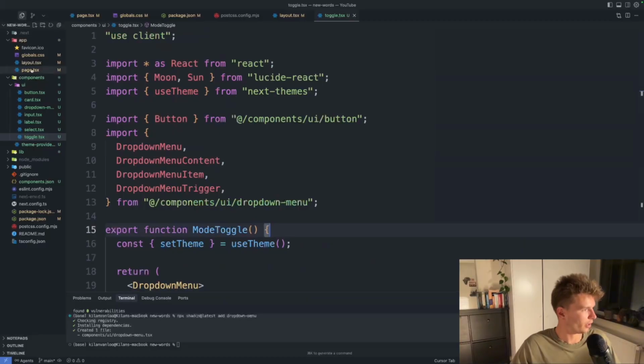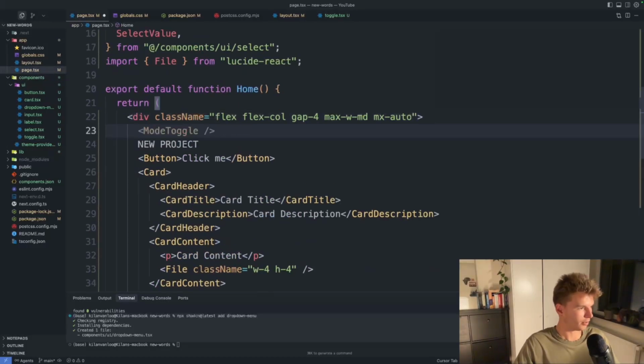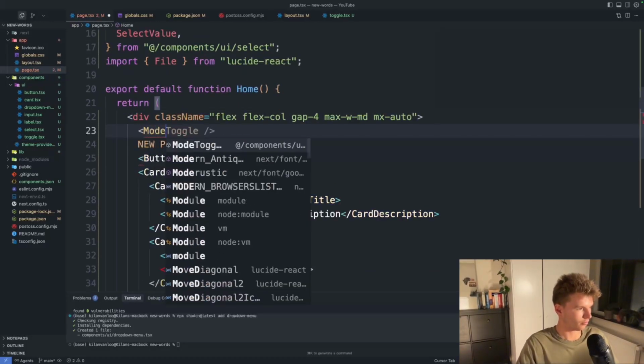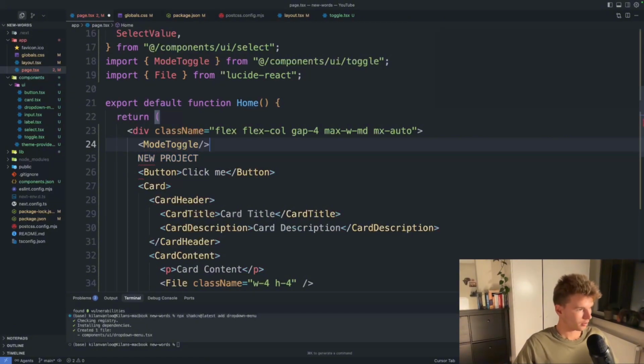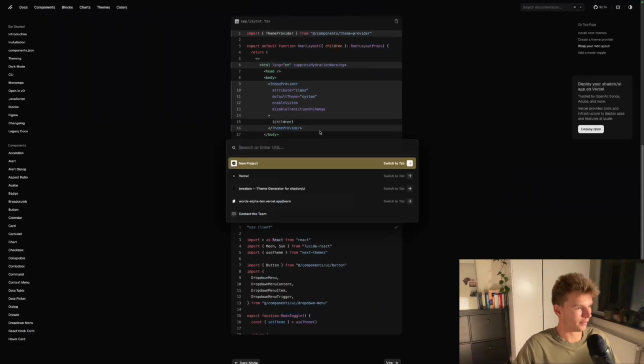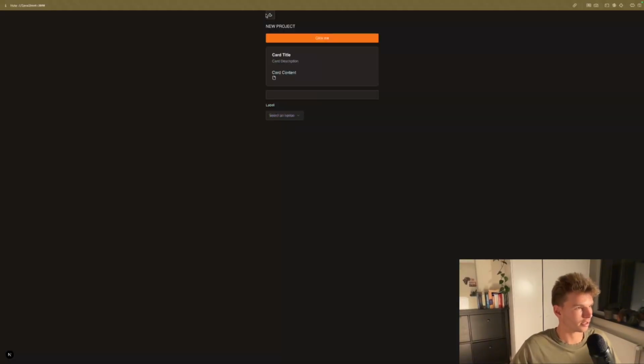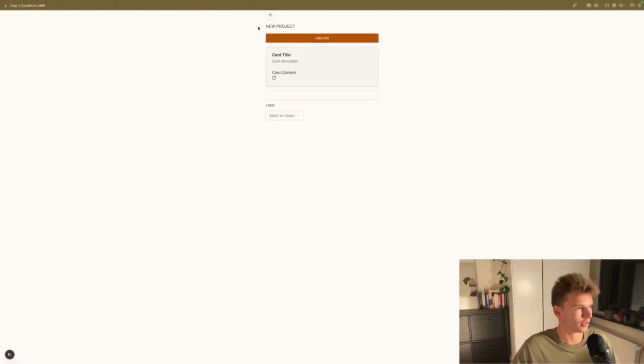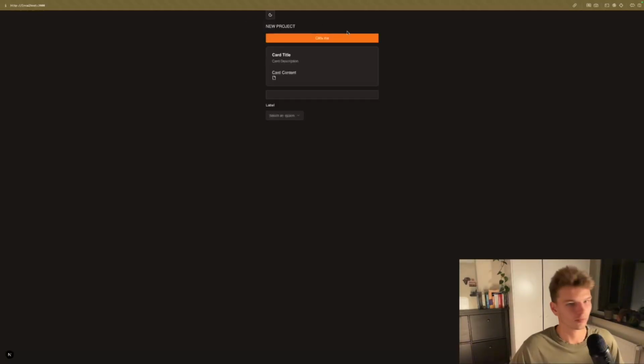The nice thing about that is I can pop in here, I guess it's called mode toggle. Yep. And now if I go back to the project, I have this little button and I can go between light mode and dark mode. Okay, super easy. That's out of the way. Now already your project has light, dark mode, or just system. But what is the next step?